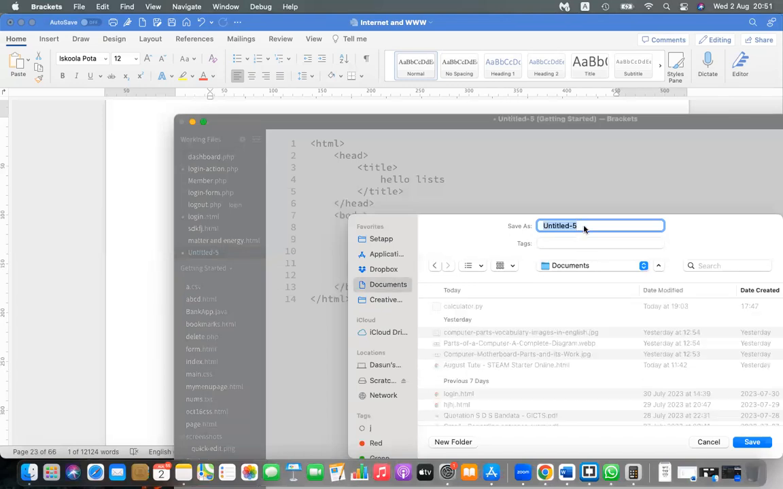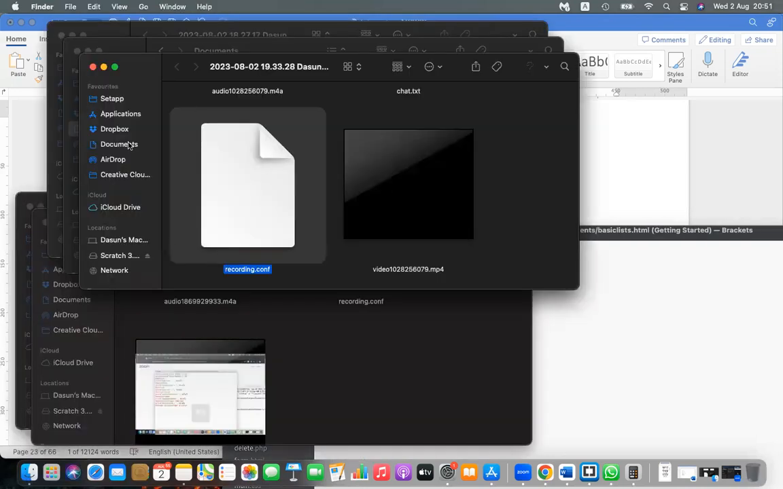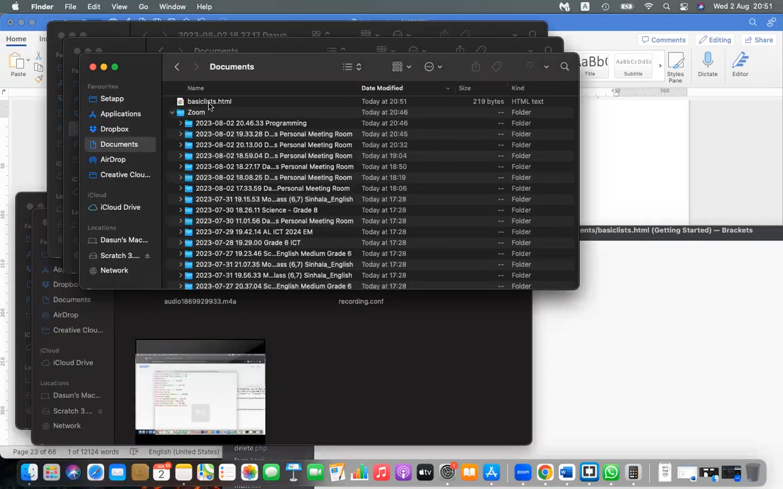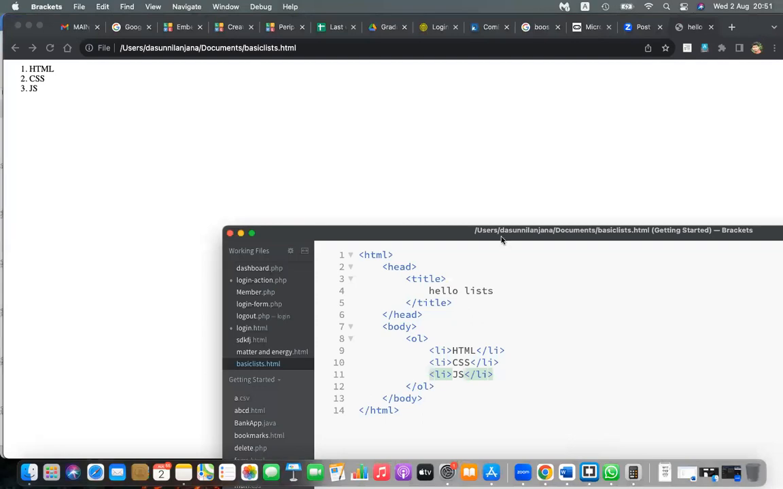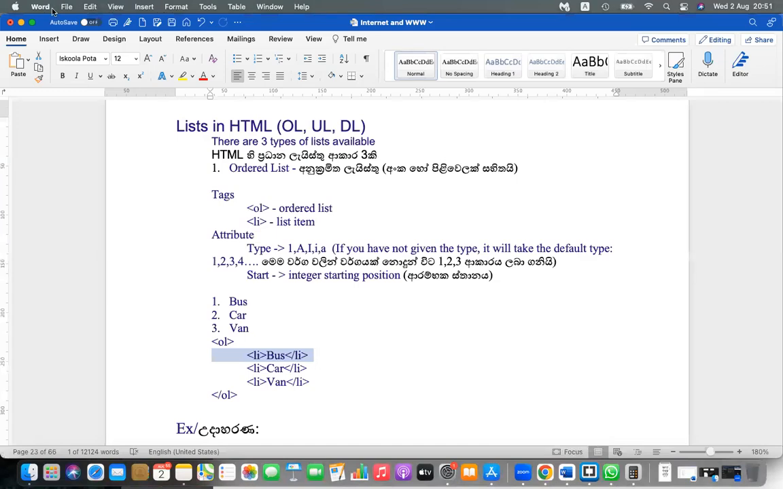Let's save this in my documents. I'm going to save this as basic lists.html. Let's go and open it. In Documents, open it. This is the preview, and you can see 1, 2, 3, the list items are there. So let's try it very quickly, and you can also try this example.